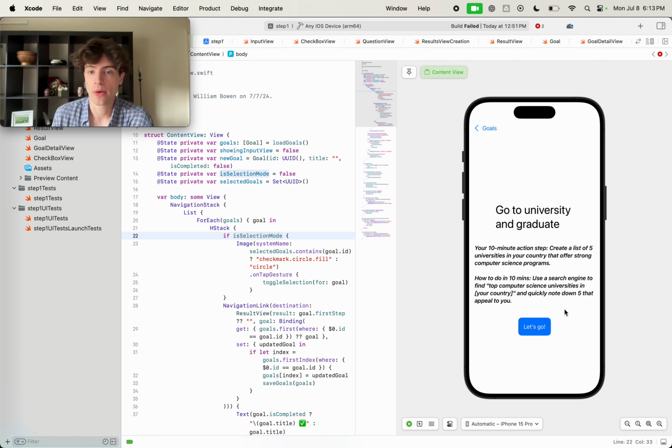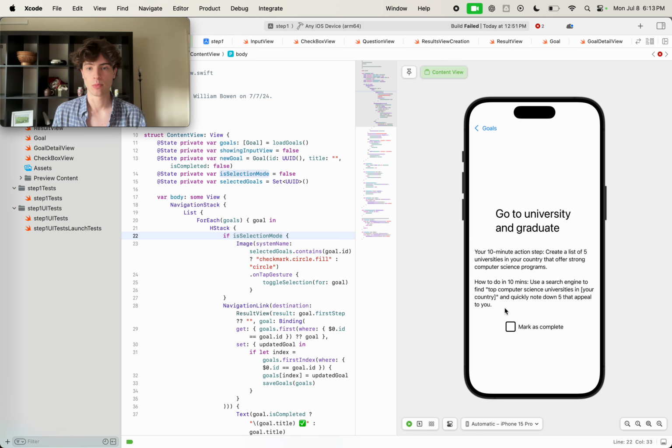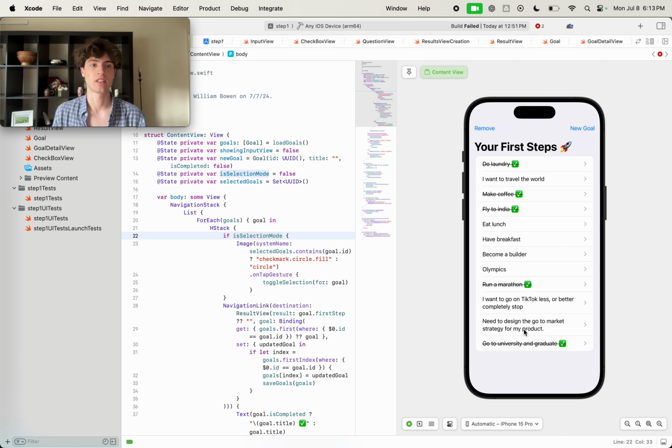Okay, great. And now I get my 10-minute action steps. So, create a list of 5 universities in your country that offer strong computer science programs, great. And then how to do this in 10 minutes: how to use a search engine to search this, and quickly note down the five. Okay, great. So I'm going to click let's go. That gets added to my list of first steps. I can click on it, and once I've done it, I can click mark as complete, and it gets ticked off on my first steps sheet. So it's a super simple MVP. It just gives you the most simple first step that you can do in 10 minutes, and basically lets you do it now.